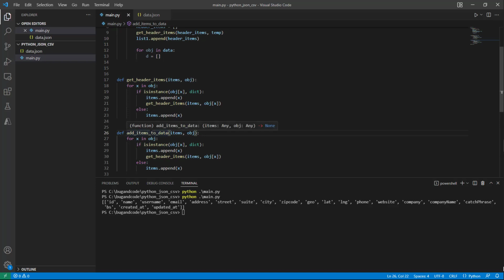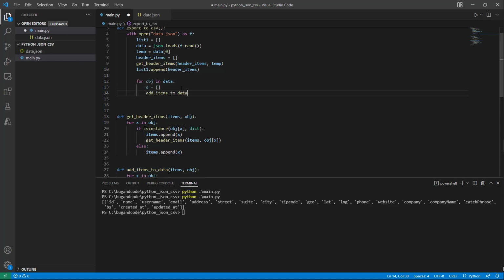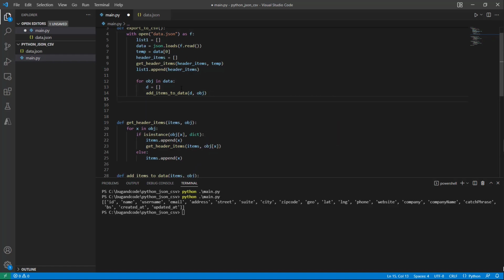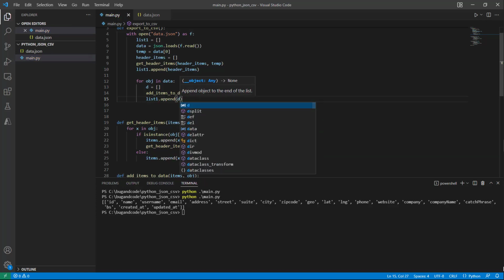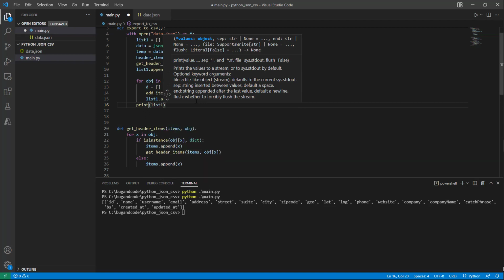Everything else should be able to stay the same. We'll make a couple of changes here in a second, but let's just go ahead and go here. So we'll pass in our list as well as our object, and then we'll go ahead and append our list to our main list. Okay, and then after that we'll just print out our list.